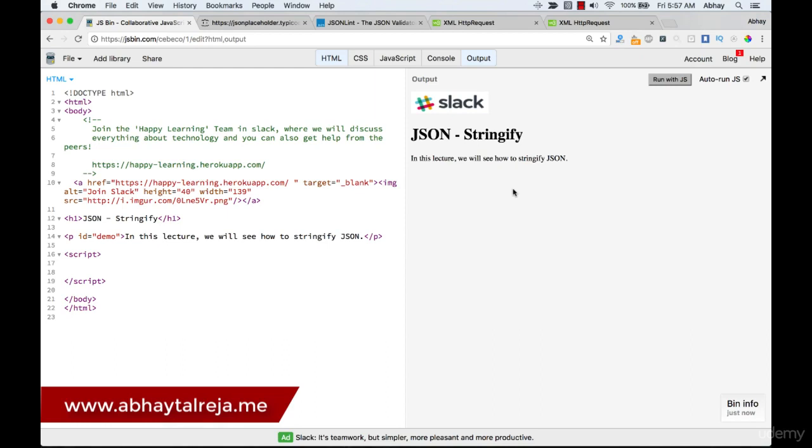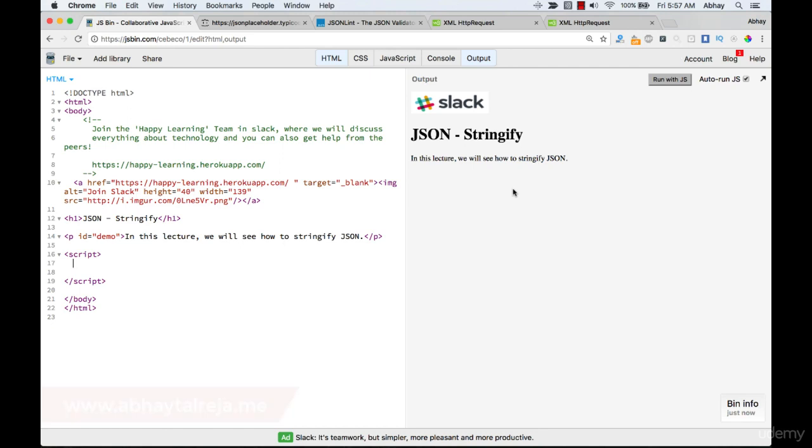Now in this lecture we are going to see JSON Stringify. Stringify, just like parsing, is something that you will use more often and is very much the opposite of what you did in parsing. So let's see that in examples and try to understand how you can use JSON Stringify.